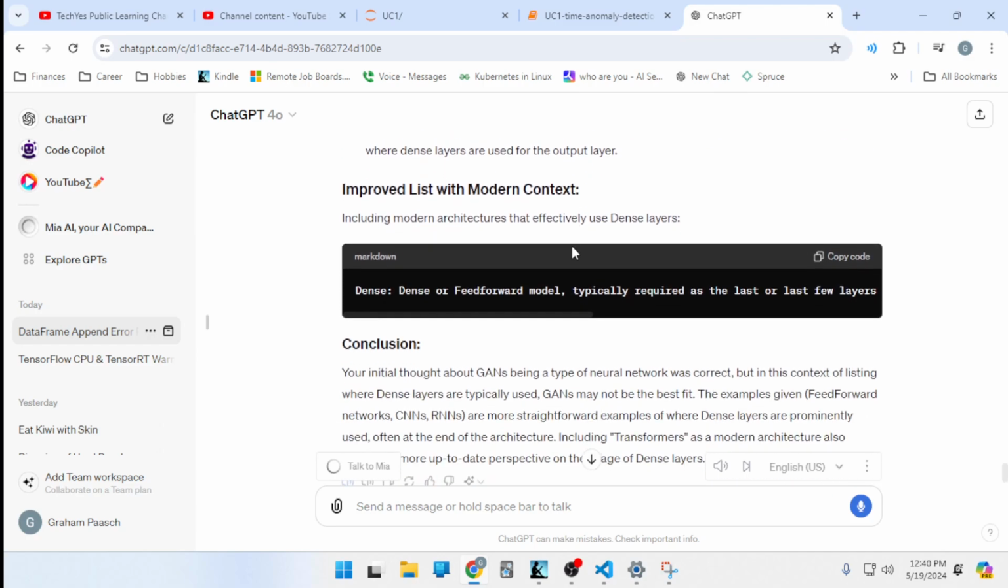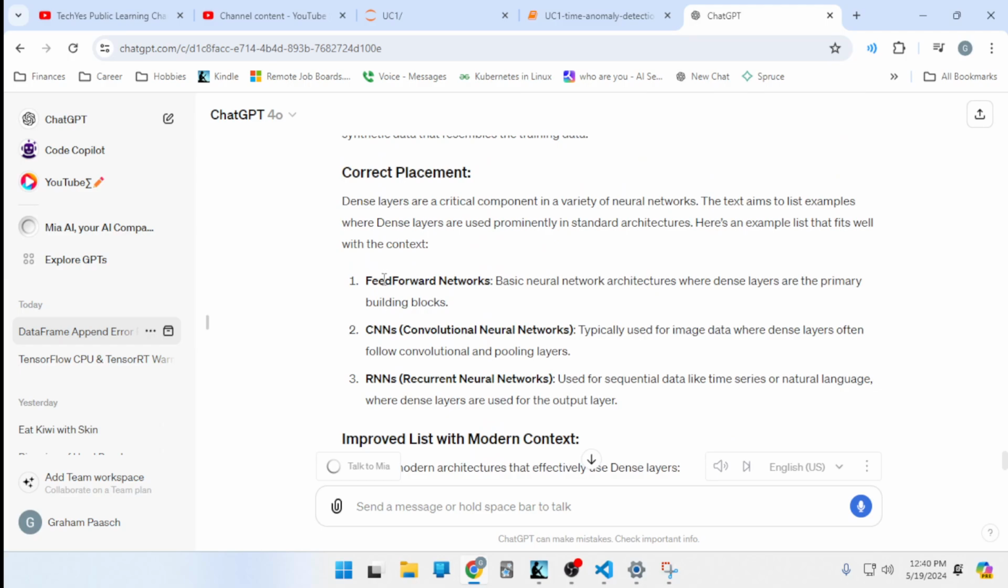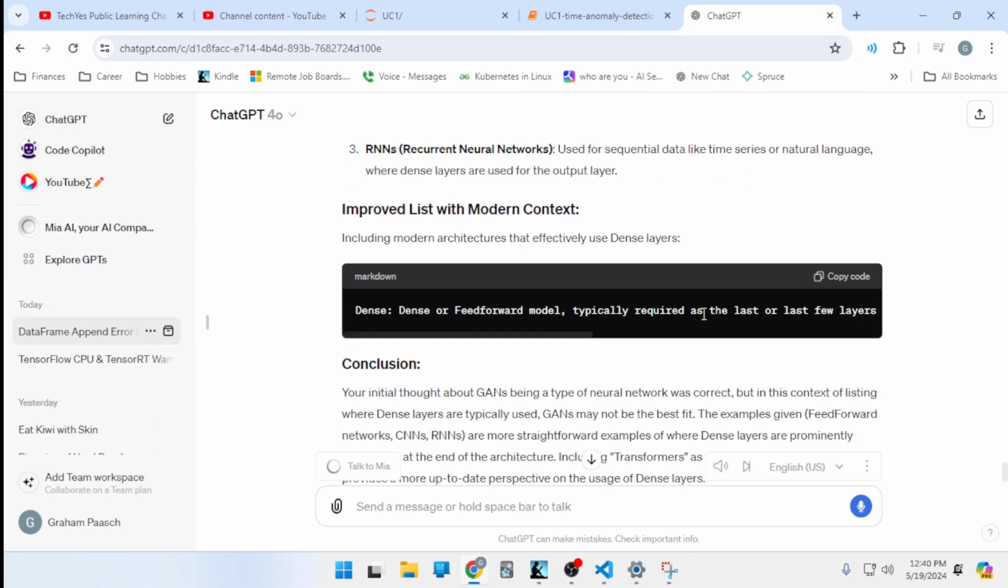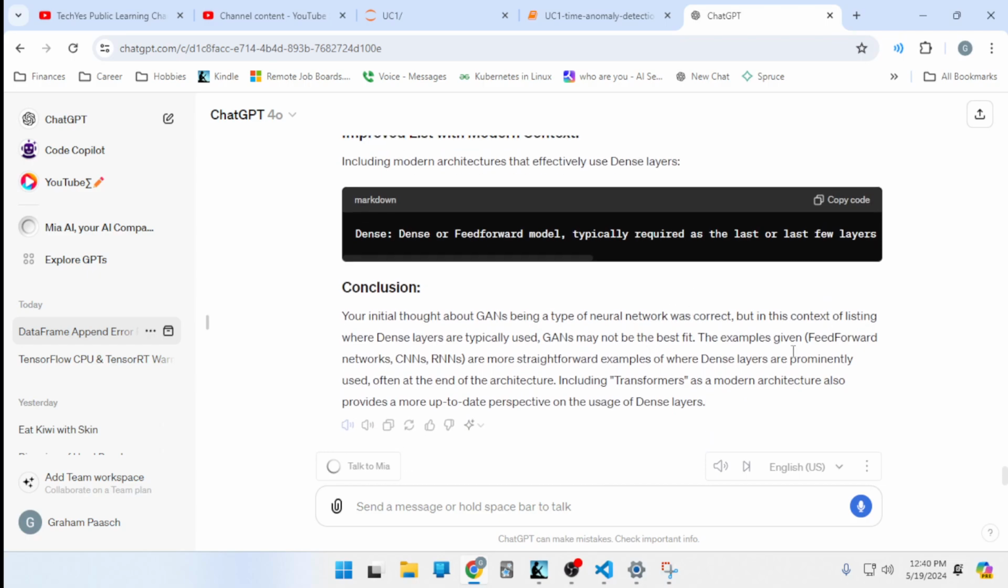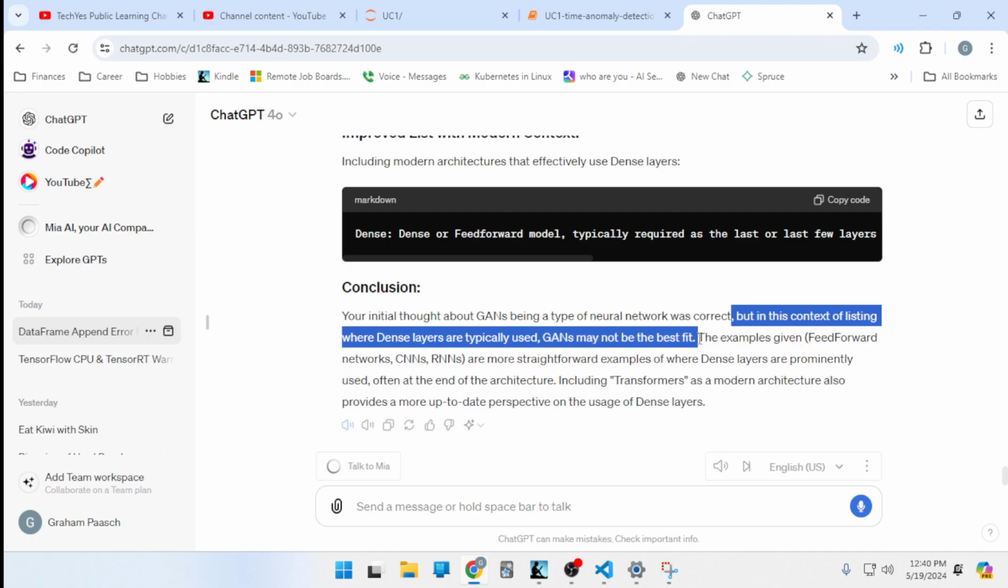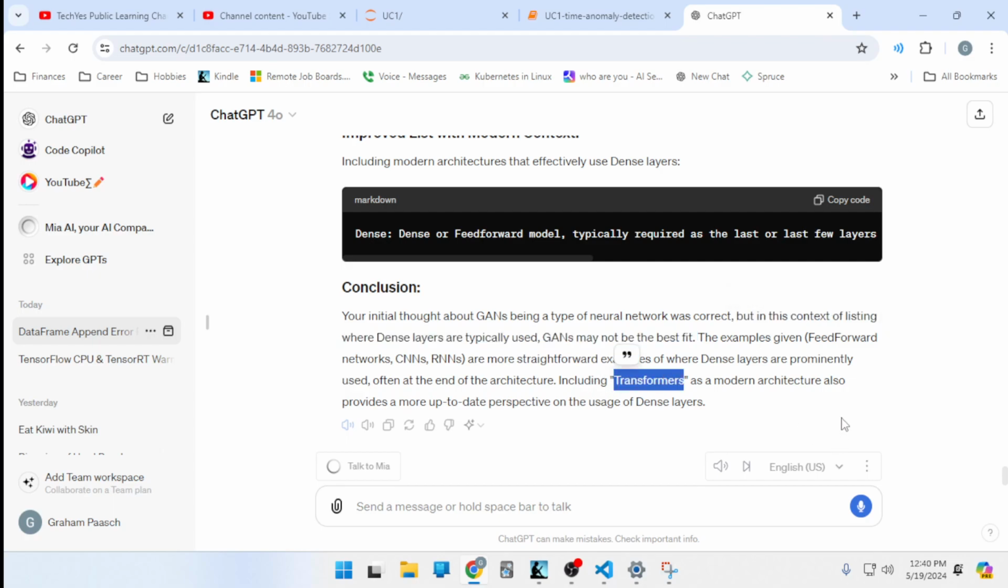Here's an example list that fits well with the context. Feed-forward networks, basic neural network architectures where dense layers are the primary building blocks. CNNs, convolutional neural networks, typically used for image data where dense layers often follow convolutional and pooling layers. RNNs, recurrent neural networks, used for sequential data like time series or natural language. So short answer, in the context of listing where dense layers are typically used, GANs may not be the best fit. A better fit would be a feed-forward network, and Transformer would be a good fit as well.